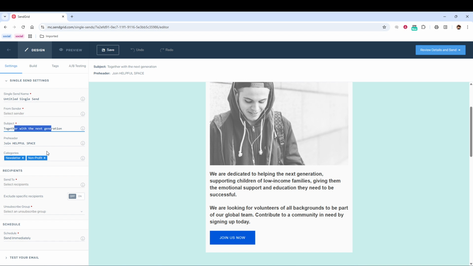Now set your recipients. This is where you select the lists or segments that should receive your campaign. Choosing a list or a segment is what makes this a mass email. You might use a master list of all subscribers or a specific segment, like active customers or newsletter signups.